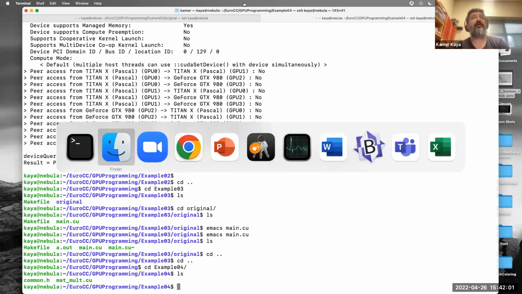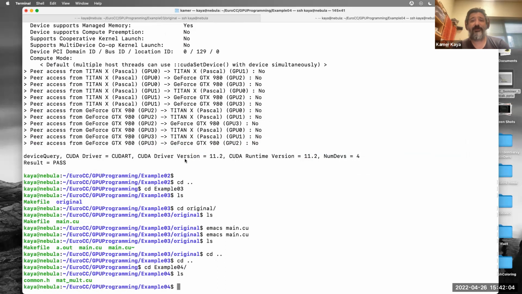Matrix multiplication, but for that we need to cover something else.